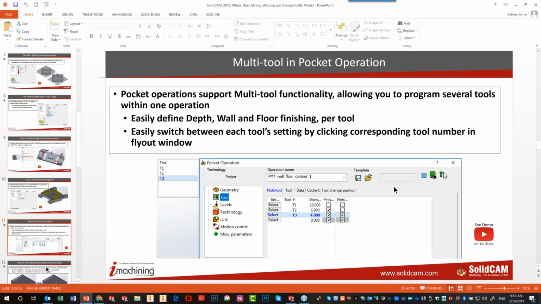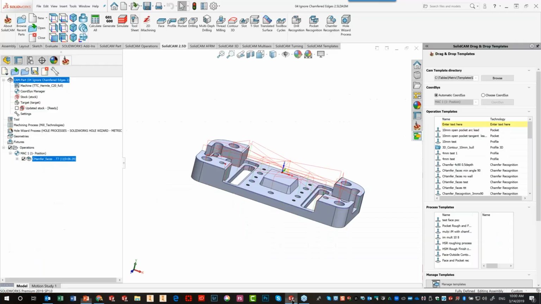Now, in 2019, we've also added in our pocket operation the option of using multiple tools. Where in one operation, we can actually program all our tools that we want to use for that particular pocket. We already have this in iMachining 2D and in iMachining 3D as well, but we've added this now also to our pocket operation. For example, if we take a look at this particular part, and I'm just going to open that part.